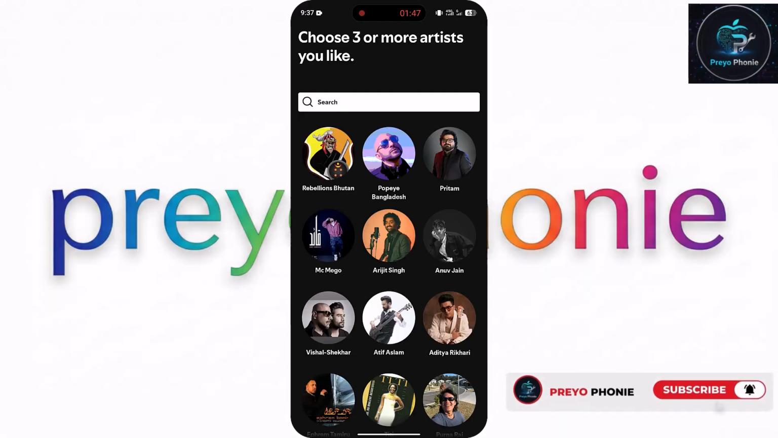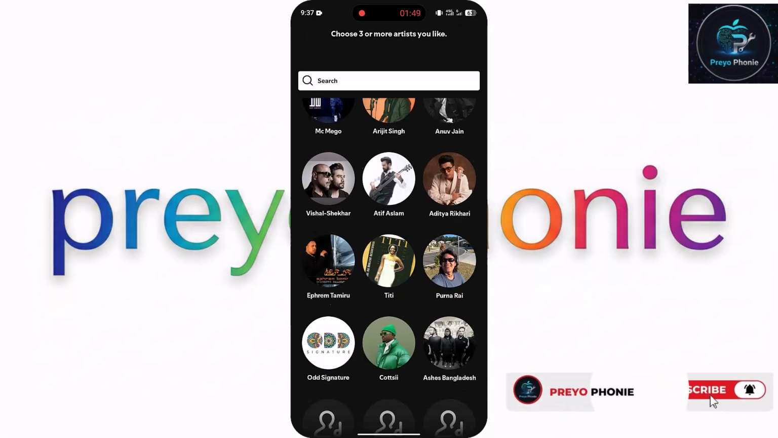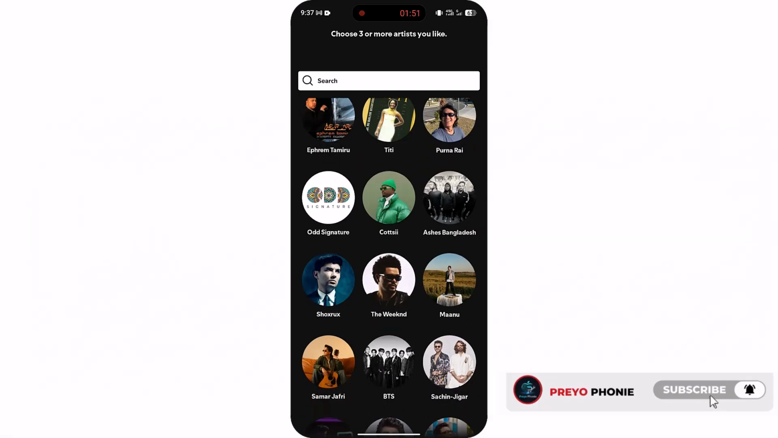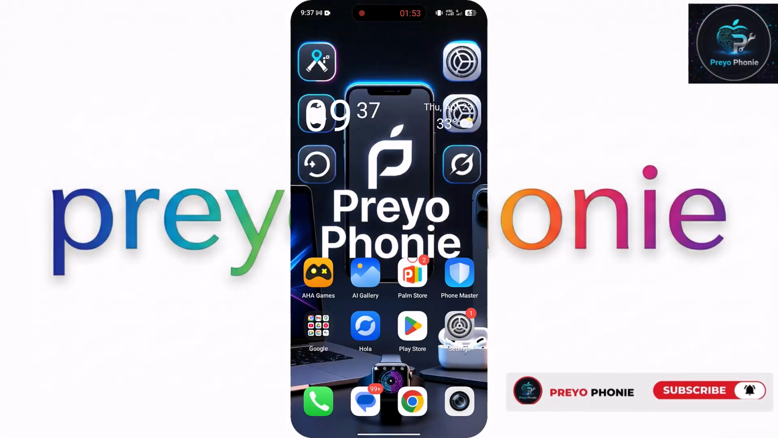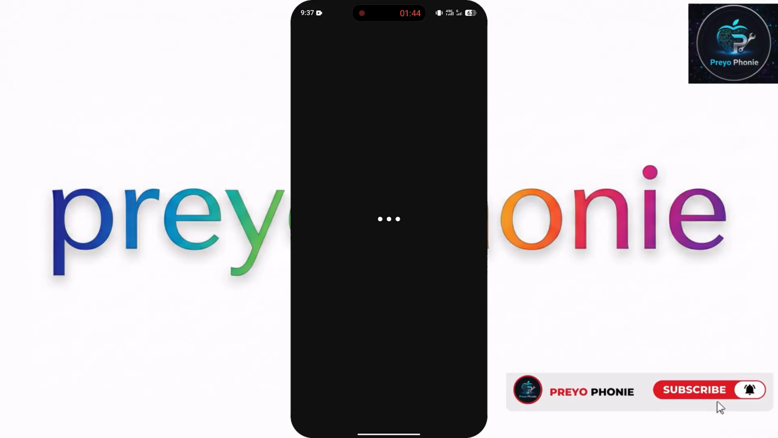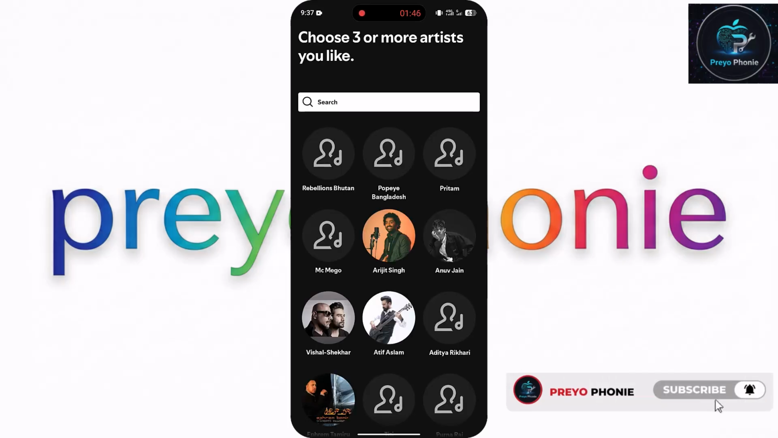Step 6. Start listening. Choose your favorite artists, songs, or playlists. Enjoy music streaming instantly on your device, and that's how you can install Spotify on Android.